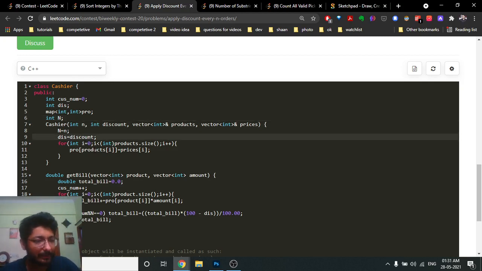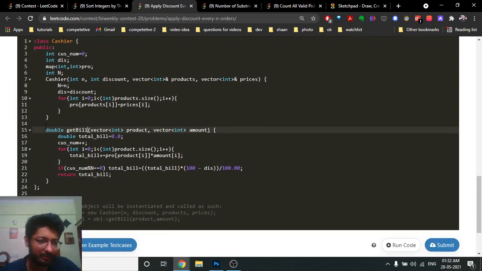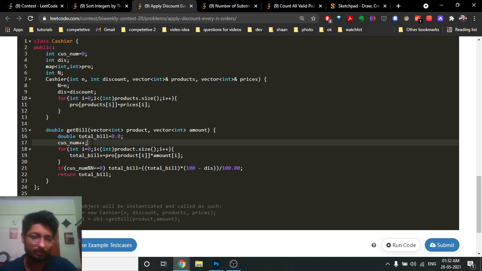This is the discount value you will be giving to every nth customer. Then you will make a map of every product and its price. Then for every person, the get bill function is called, which will return a double value, their bill. So you will initialize it with 0, and for every customer you will increment the count, so that this is the first customer, second customer, and so on. Okay, first prepare the original bill. So you will iterate over the products the person has bought.